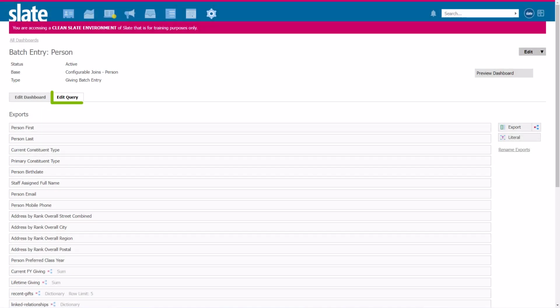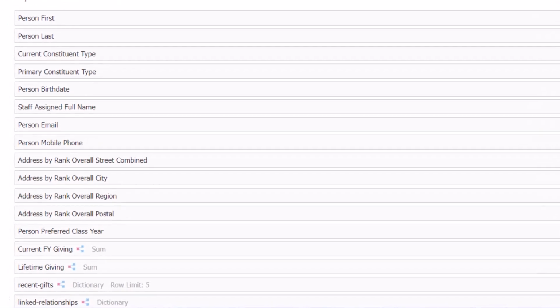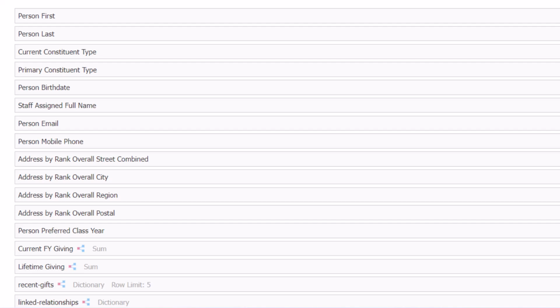We want to start off in the Edit Query section so that we can select the exports that we would like to display. Choose the information that is most important to review as you enter a gift. Examples might be name, constituency, assigned staff, contact information, giving history, or relationships.